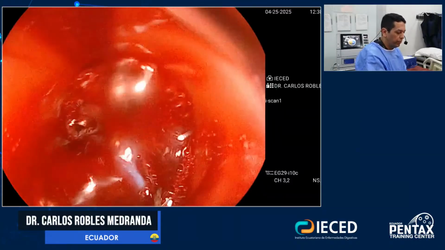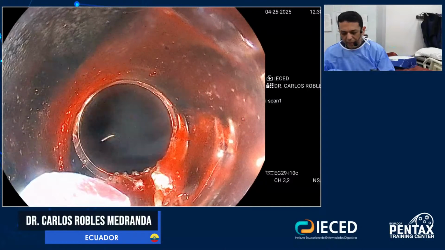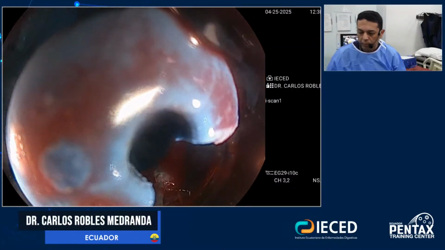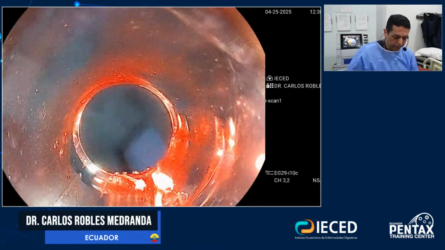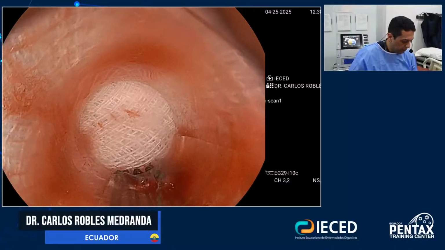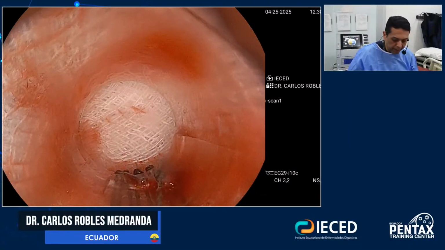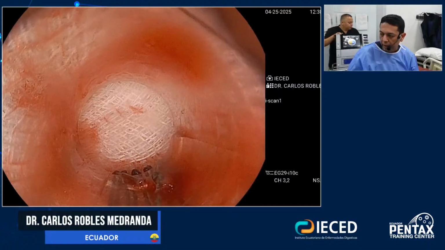So I will remove everything. I will remove my cap, and I will use the same scope, and I will stop the bleeding, and then make the ARMA treatment.